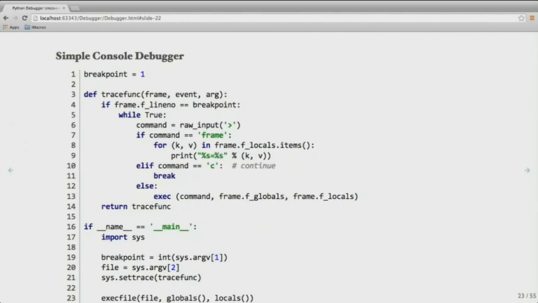There are three possible commands. The first command is frame. If we get it, we just print all variables. The second command is C. It's for continue, inspired by GDB. And we continue to the next execution of the breakpoint. And any other string is just treated like an expression that is evaluated.